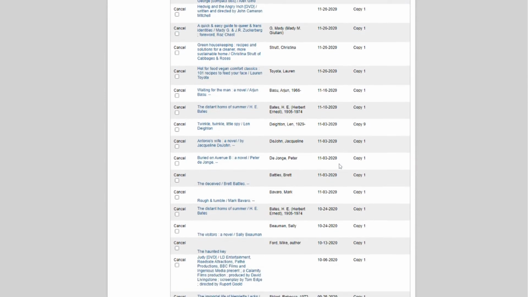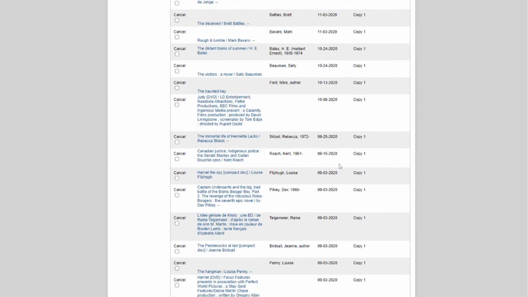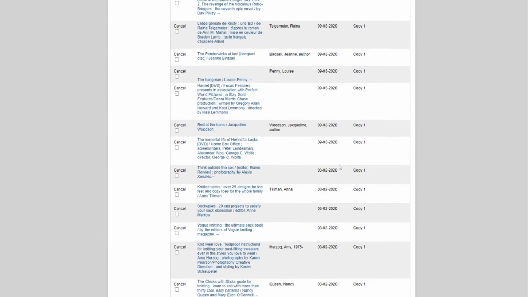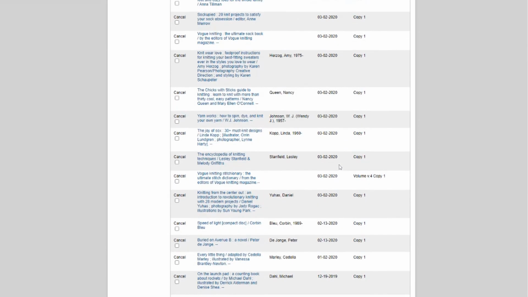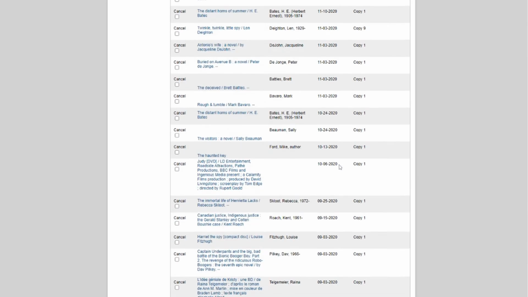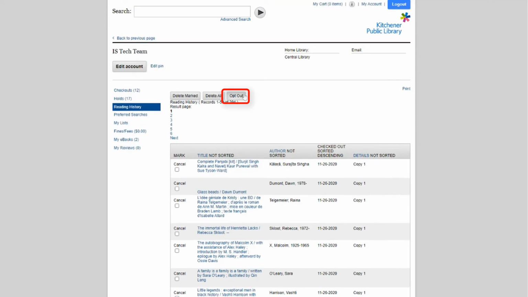The library does not automatically save this information, so if you would like to track reading history, you will need to choose it from the left-hand side and then choose to opt in. You can also reverse your decision at any time by going to the same menu and choosing to opt out.